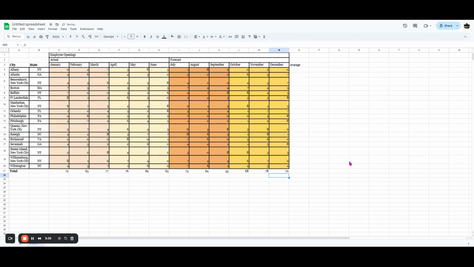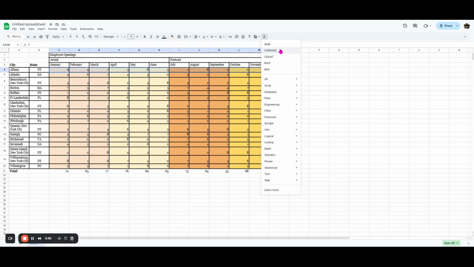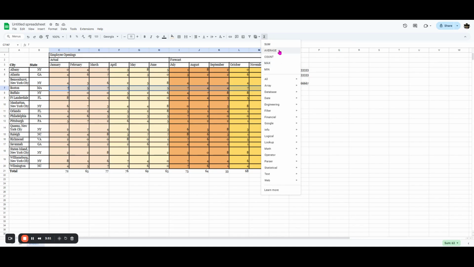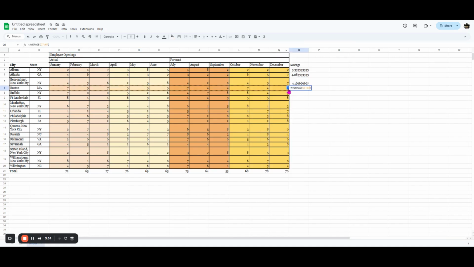Now that we have our sum, now we just want to grab our average. And I'm only going to show you a couple because it is kind of tedious. So you go here and then you hit functions again and you hit average and then you hit enter and it gives you the average. And as you can see, it is giving us the average for each cell from January through February.